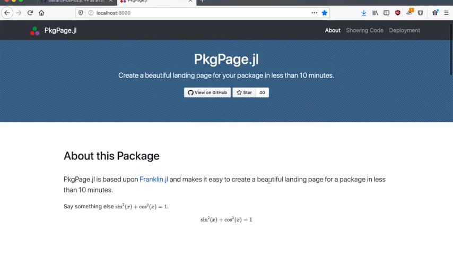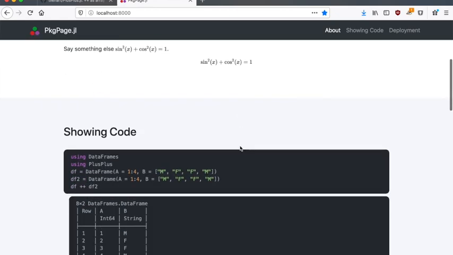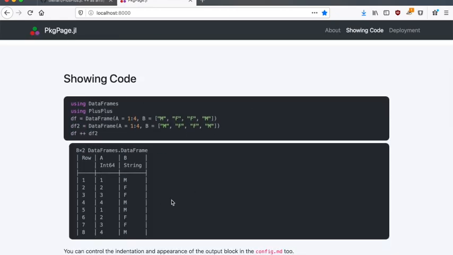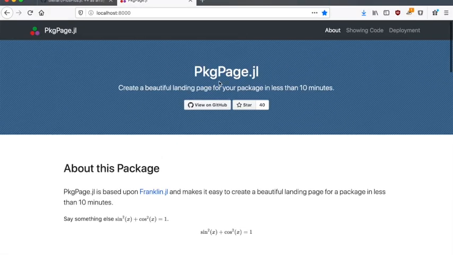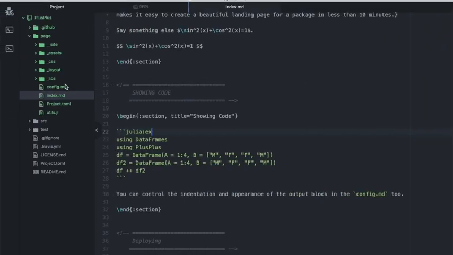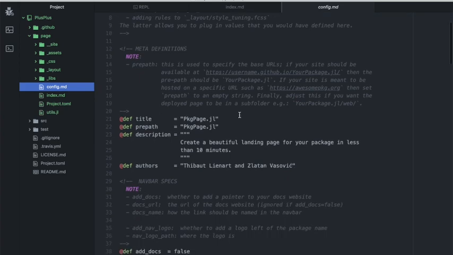So I've already added some silly content here, and it shows how to do stuff. Now I would like to modify the sort of key structural components. So for instance, this header here, I might want it to look a little bit different. And you can do that by going to config and changing things in the config file. So for instance, I don't want this to be called package page, but plus plus. I want the prepath to be plus plus.